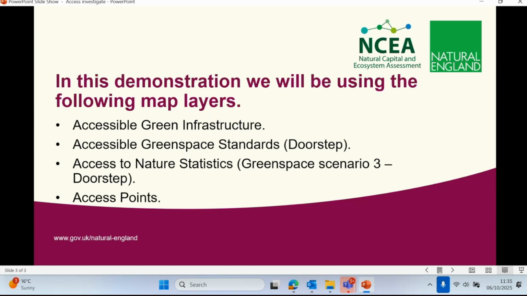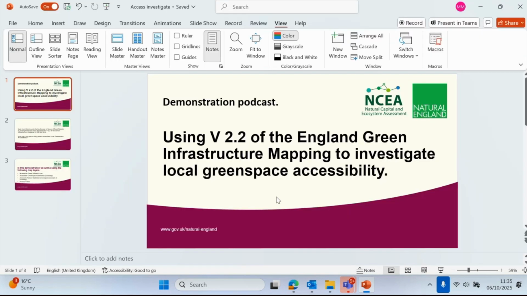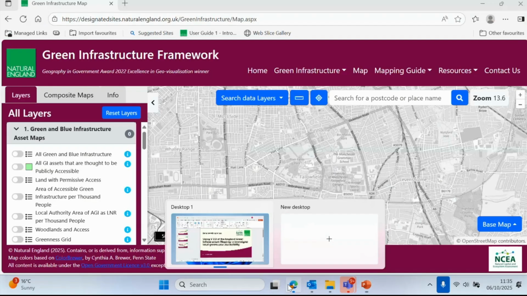In this demonstration, we'll be using four principal sources of information in the mapping. Firstly, the accessible green infrastructure data. Secondly, the accessible green space standards, in particular doorstep standard data. Thirdly, the access to nature statistics, which is the green space scenario 3, which aligns with the doorstep standard, and fourthly, access points data.